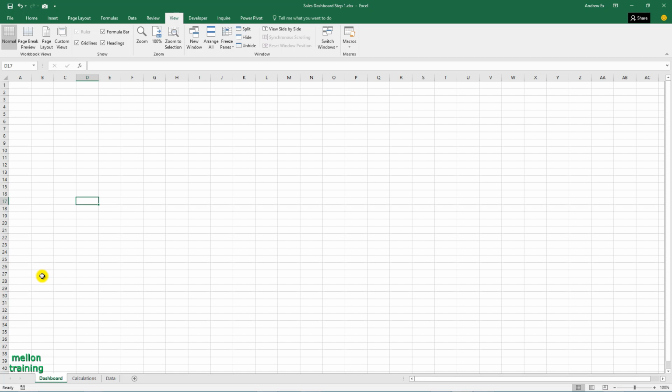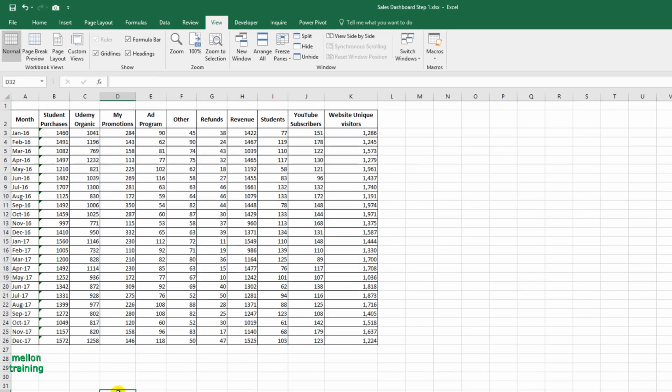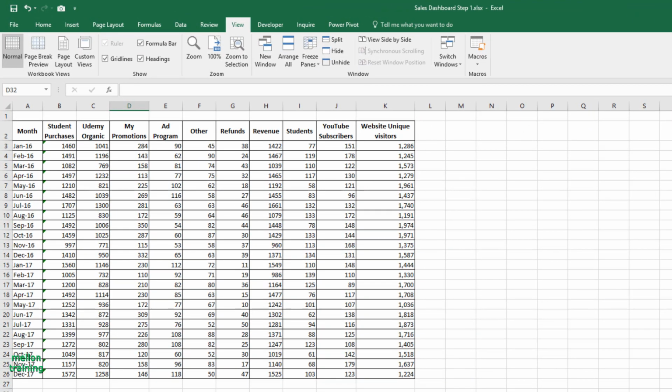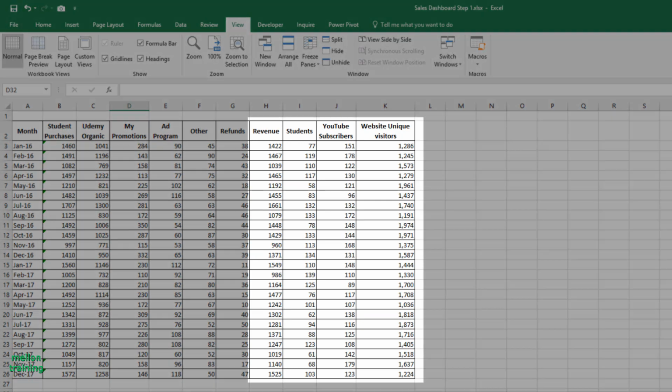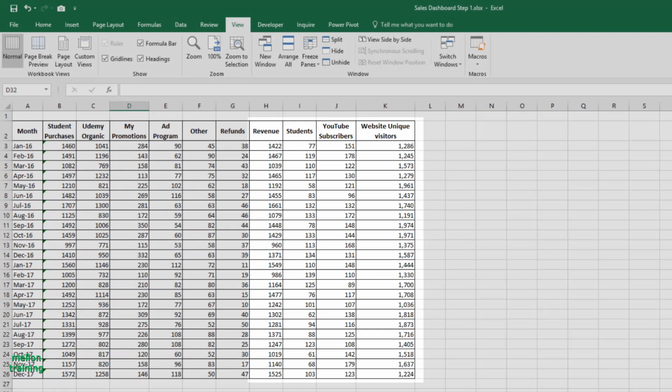This is the kind of questions I have to ask, so I can think about the metrics I want to calculate. Since there are a lot of metrics, it's difficult to keep track of everything at the same time. So, select only the important metrics, otherwise you will be lost. In this Excel file, I have 3 worksheets: data, calculations, and dashboard. I already collected my data, as you can see from this table. I want to measure 4 metrics: the revenue per month, new students per month, YouTube subscribers per month, and my website unique visitors per month.